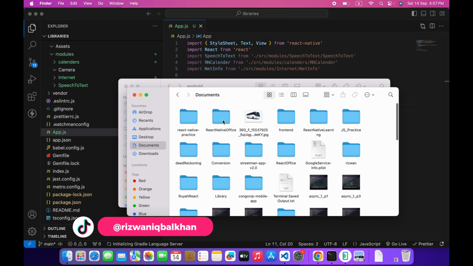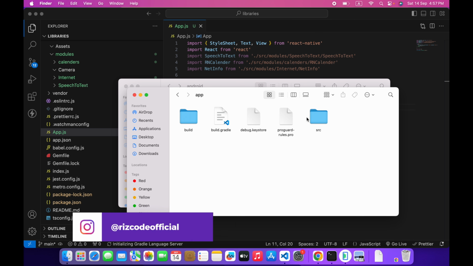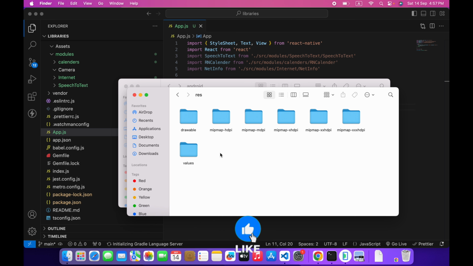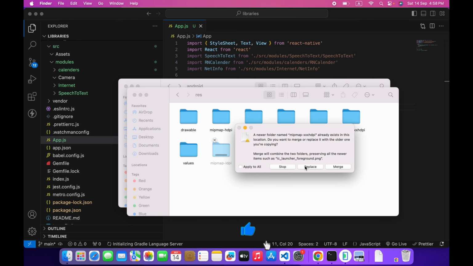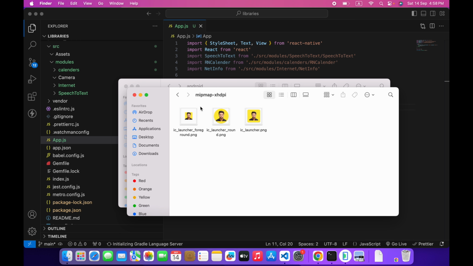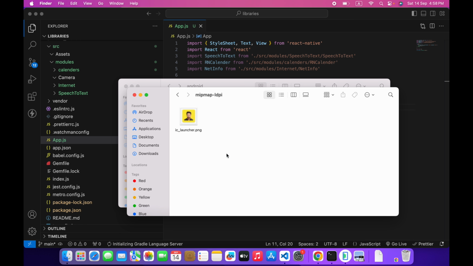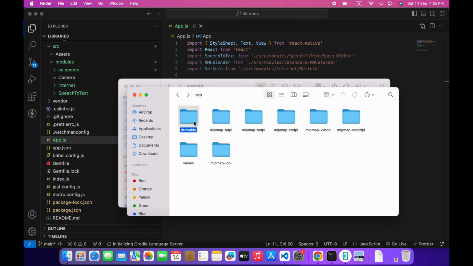Now moving to our folder, Android app, source, main, res, and paste it. Replace all folders. Check me. Everything is perfect.